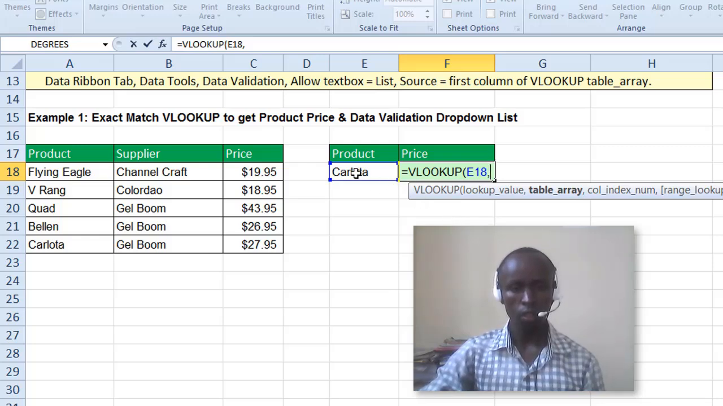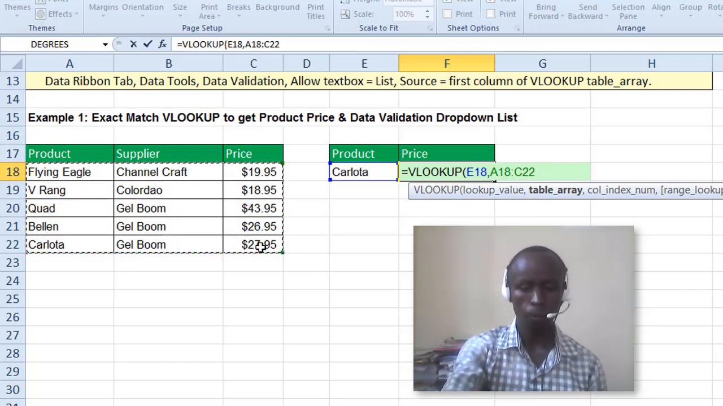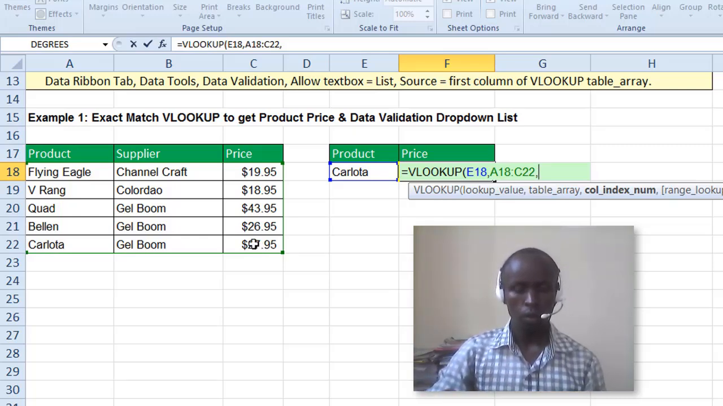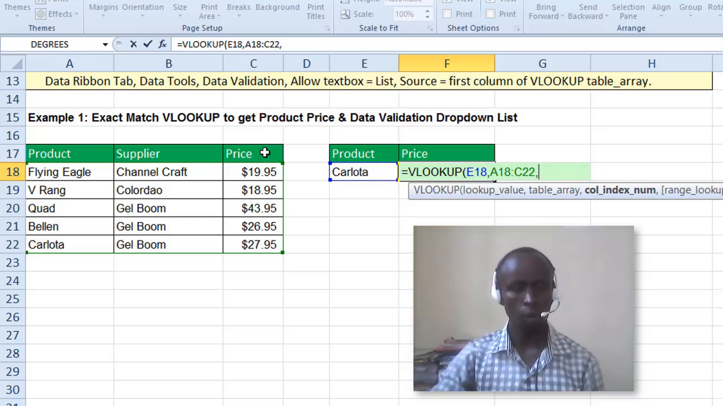Then the table array. The function should look for Colata. Where should the formula look for Colata? This is what we call the table array, and it is actually here. Just select. And we want it, after getting the product, to return the price of that product. So we must tell it where to get that price, in which column in the table it should find the price of that product. So we are going to count 1, 2, 3 and see that the price column is number 3 in our table array.